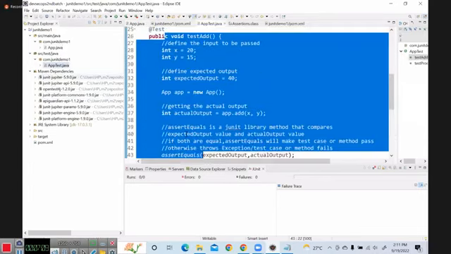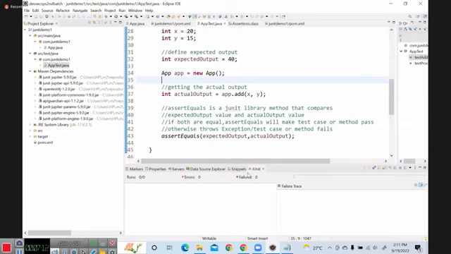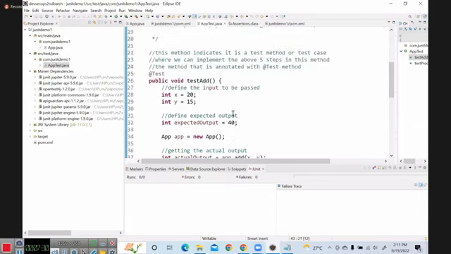And one more thing is, why are we using assertEquals? If we don't use this, we can write it another way also, where we use an if-else statement: if expected output equals actual output. But that is not the correct way to do it. When we write test cases in JUnit, we have to use these kinds of things, because these are a part of JUnit actually.